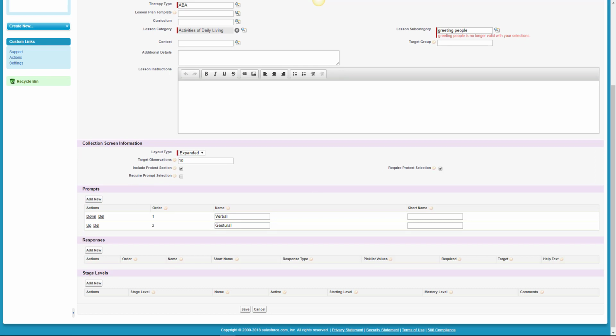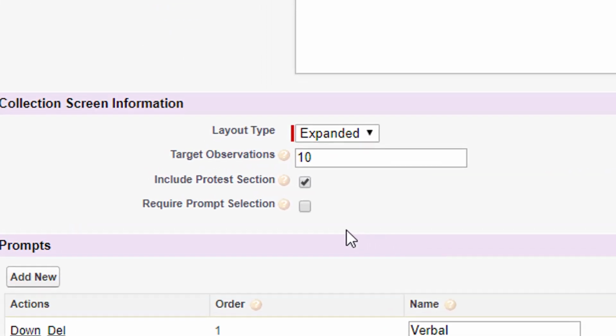After you've added your prompts, use the up and down links on the left side in order to rearrange them in the order that you want them to appear on the data collection screen. If you wish to require your therapist to make a prompt selection when collecting data, then check the Require Prompt Selection checkbox.